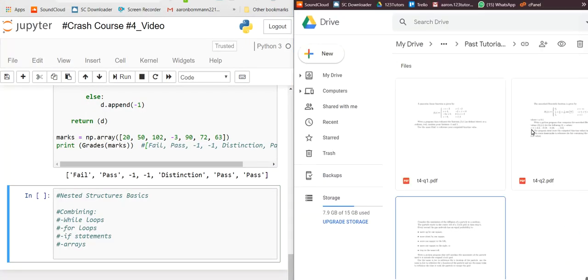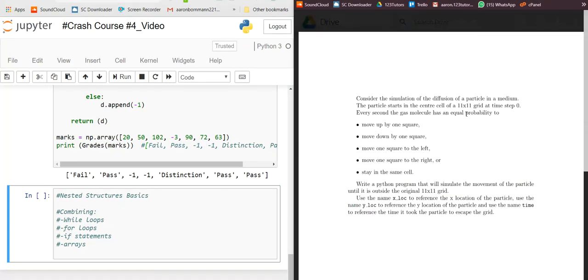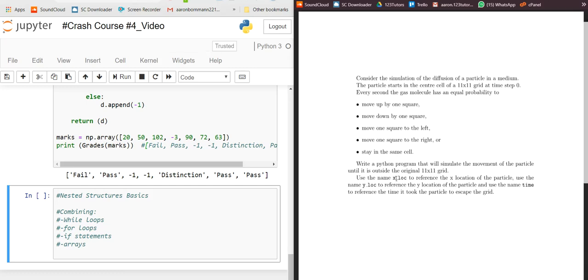So I come here and let's look at this one. They say consider the simulation of the diffusion of a particle in a medium. The particle starts in the center of a cell, an 11 by 11 by 11 grid, at time step 0. Every second the gas molecule has an equal probability to move up 1 square, move down by 1 square. So we've got a little gas molecule starting in the center of a grid, and it has probability to move up 1 square, move down 1 square, move 1 square to the left, 1 square to the right, or stay in the same cell.